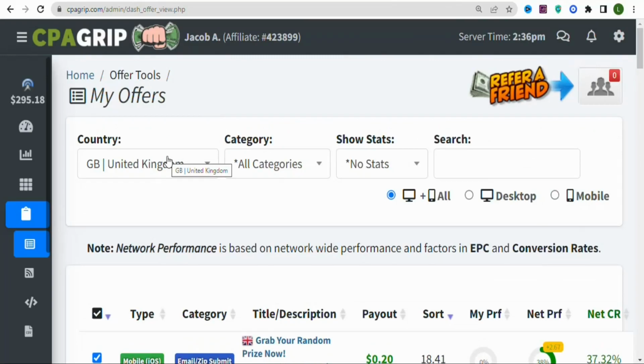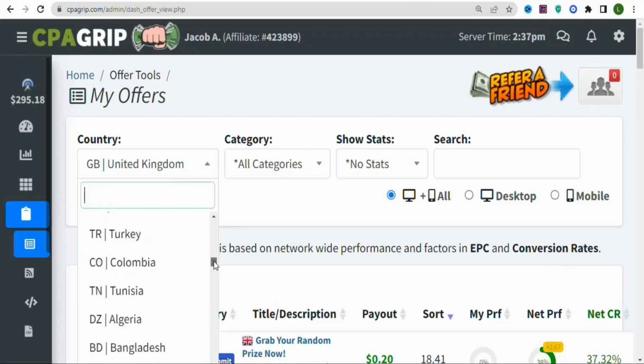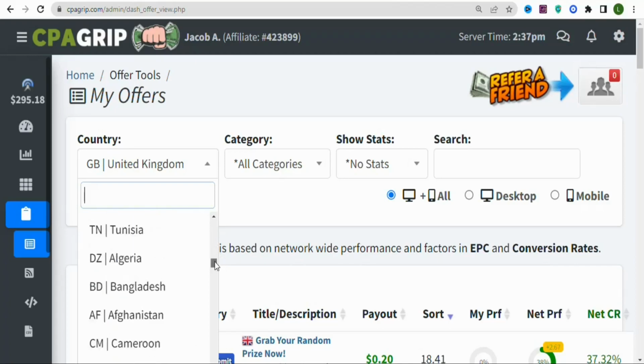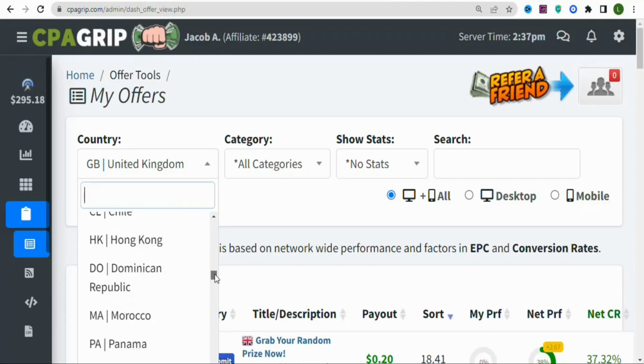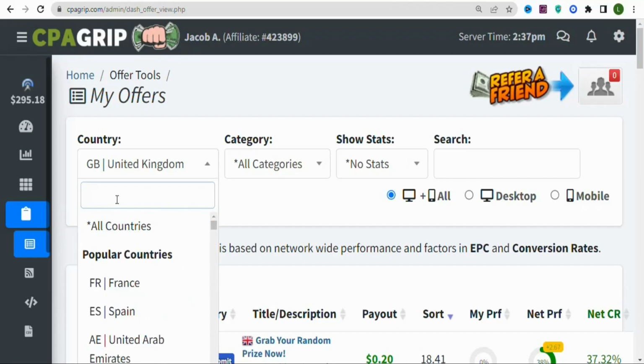If you want to search for any country, you just click right here. Once you click on it, you can scroll down and select any country that you want. CPA Group allows you to promote offers in any country that you like. As I scroll, you can see many offers that you can select and then get offers to promote. You can see a whole lot of them. So what you have to do is always search for European countries or the tier 1 countries, so that you can get offers that will pay you a higher amount.